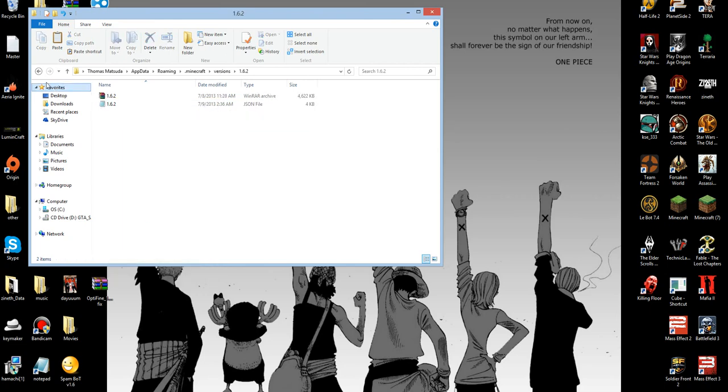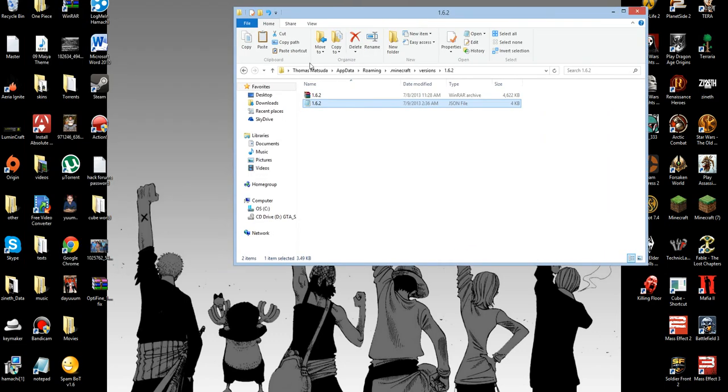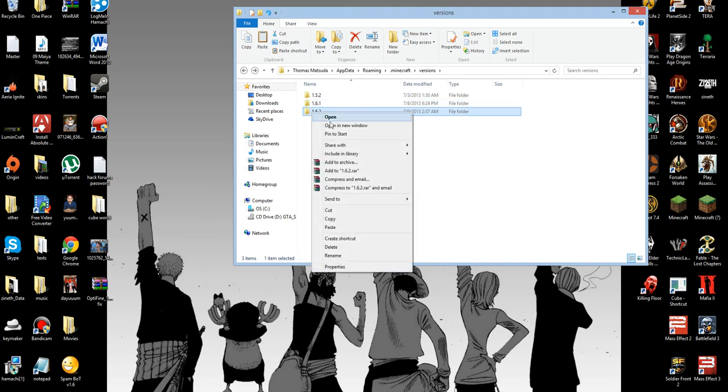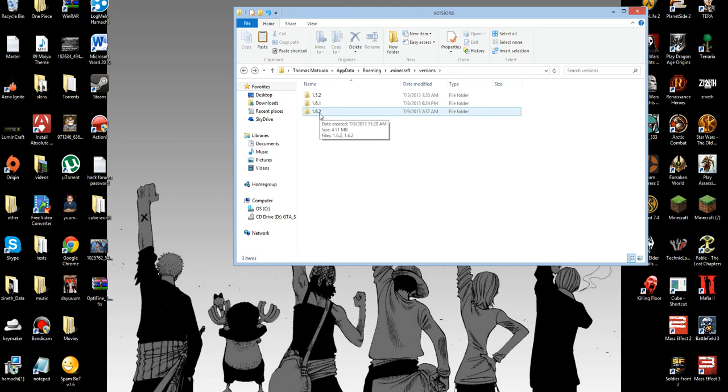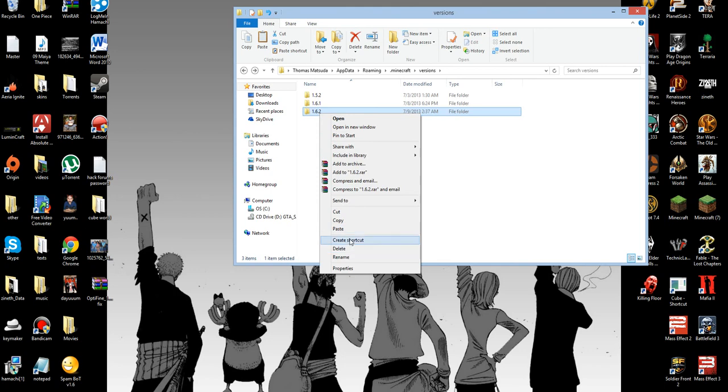Find the 1.6.2 folder. Now it should hold the 1.6.2 .jar and then the 1.6.2 .json, like JSON. And this is what you're going to be modding basically. What you want to do first is get your 1.6.2, because you're always going to want your default 1.6.2. If you mess anything up, you won't be able to use Minecraft, and you'll have to reset everything.